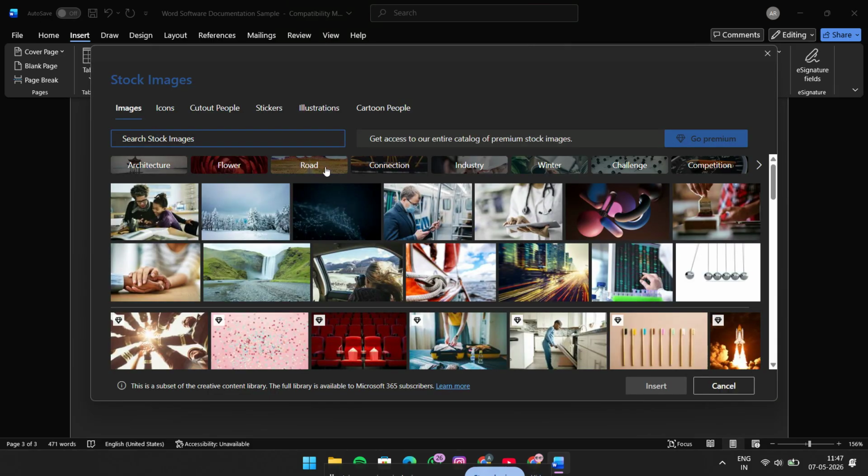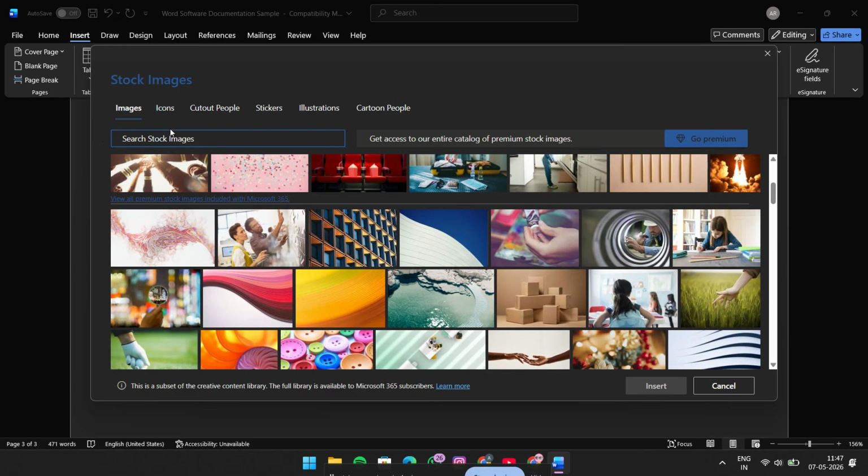image assets. Once the Stock Images window opens, you can use the search bar to find the type of image you need. Again, type in a keyword that describes the visual you want, and Word will bring up matching results. After that, click the image you want, then insert it into your document.